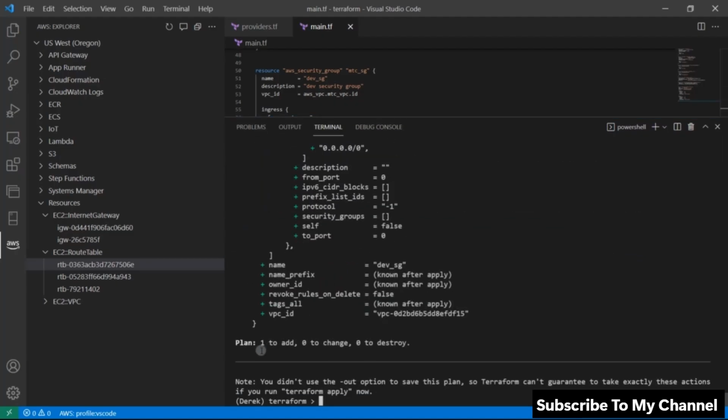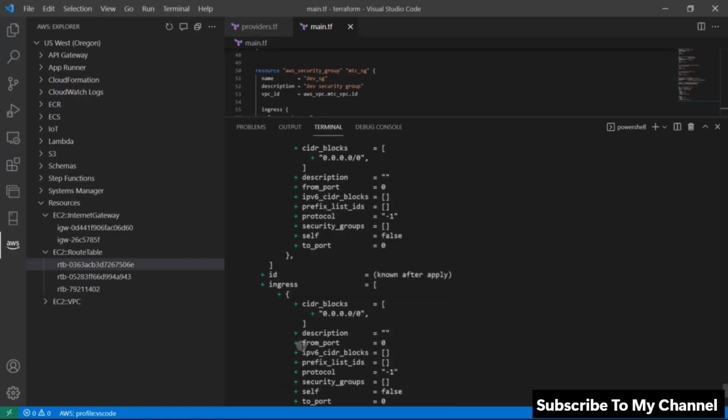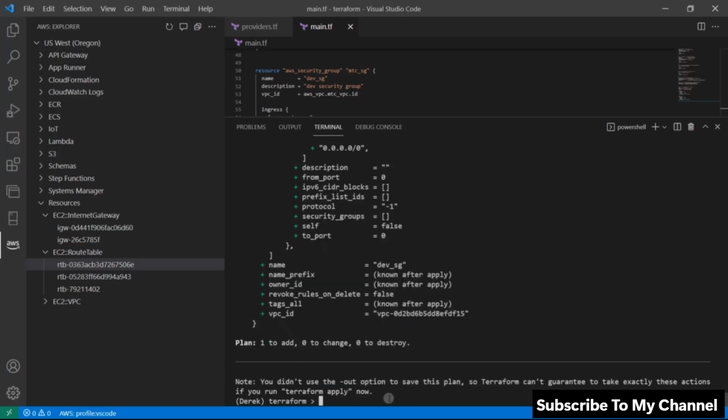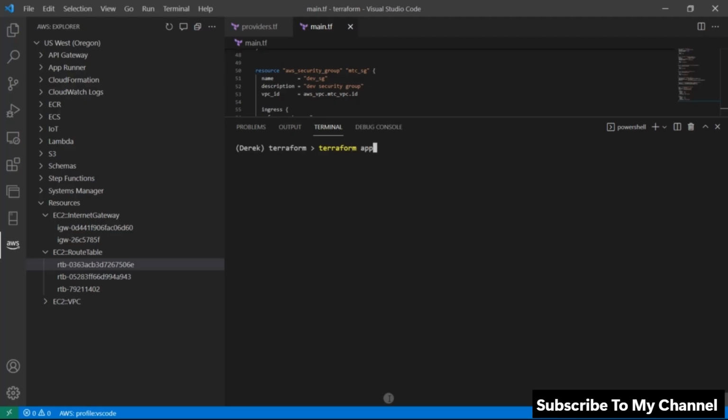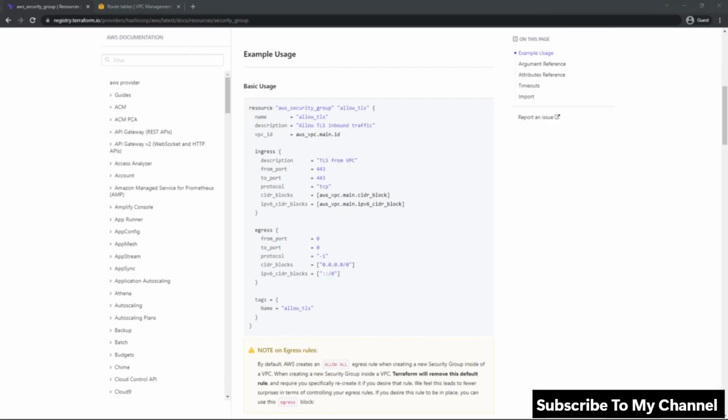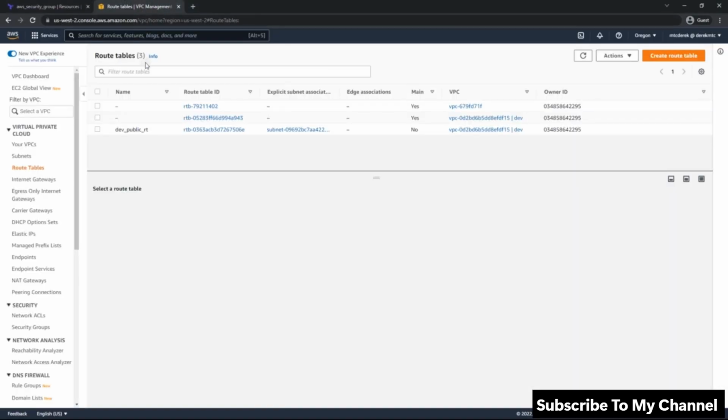Slide that up. Okay, one to add like we expected. Looks like everything looks good here, from port 0, protocol -1, to port 0. Perfect. Let's go ahead and run that Terraform apply, auto approve. All right, all complete. Let's scroll over to our AWS console.